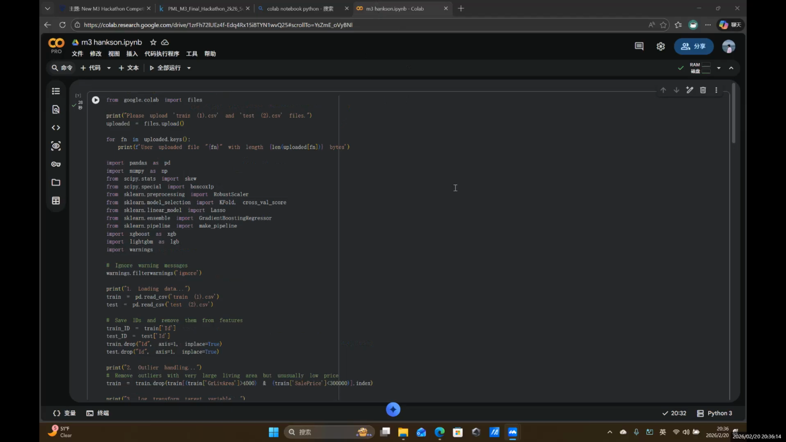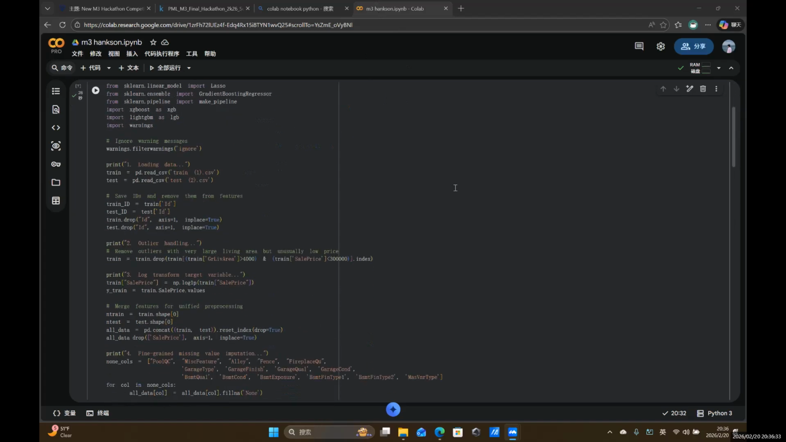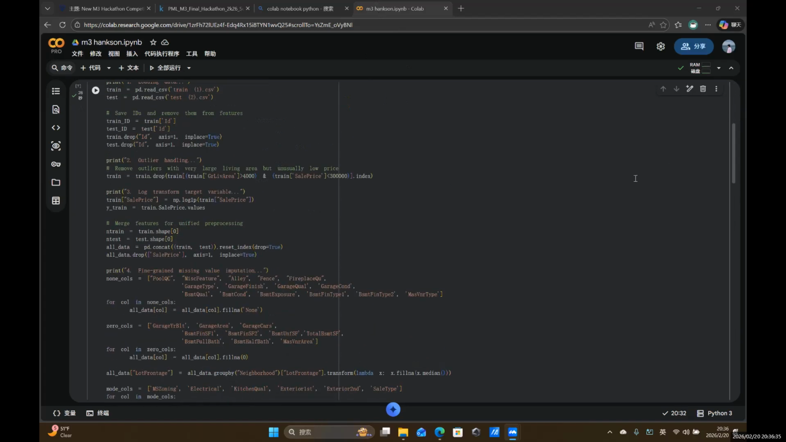To improve performance, the first thing we focused on was data processing and feature engineering. We combined the training and test data sets together so that we could apply the same processing steps consistently. For categorical variables, we used one-hot encoding to transform them into numerical features that our models could work with. This allowed us to retain as much information as possible from categorical fields like neighborhood or property type.